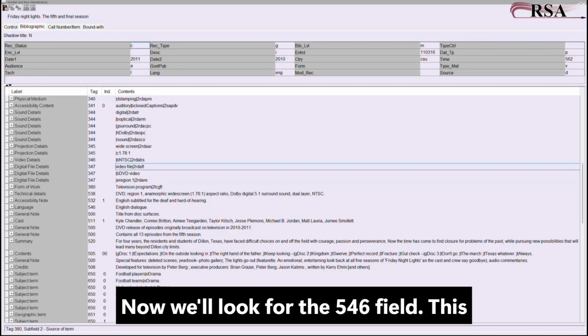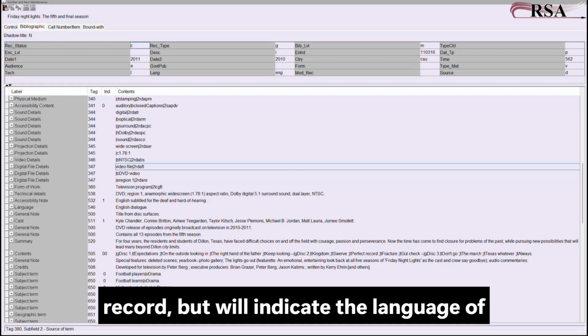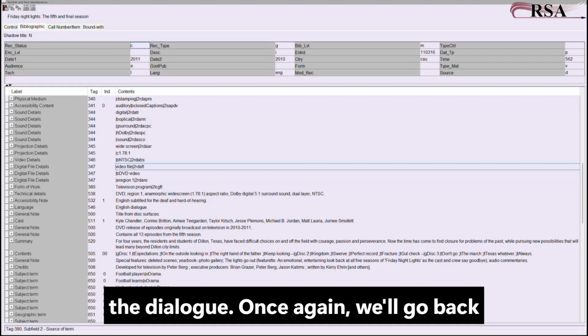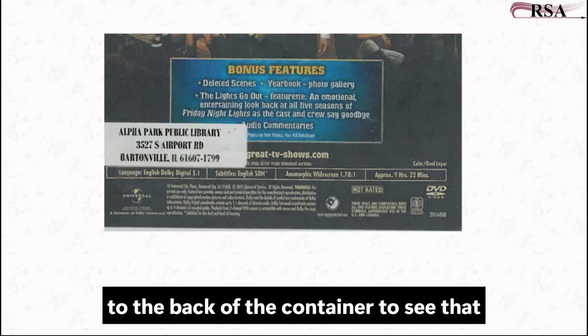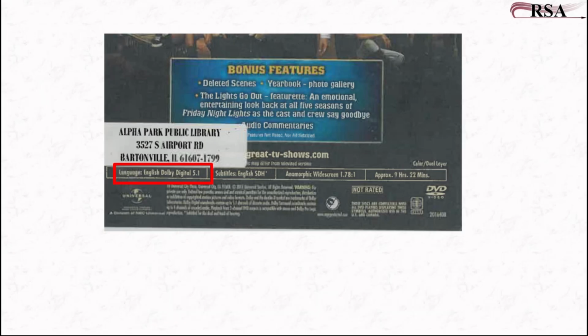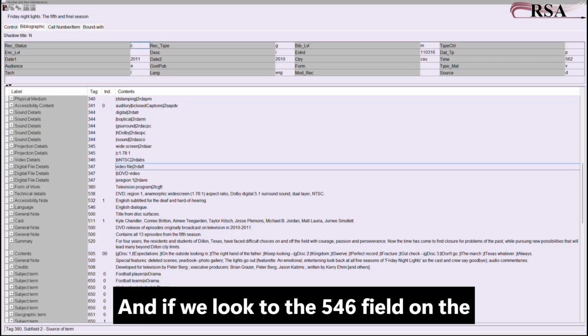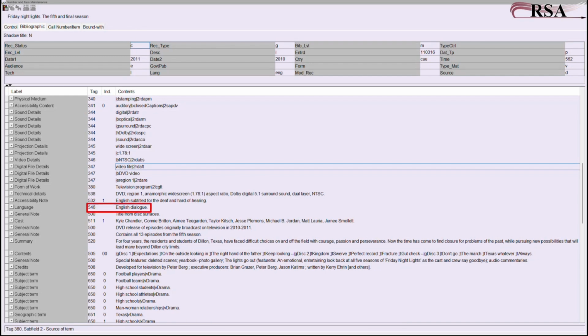Next, we'll look for the 546 field. This field may or may not be present on the record, but will indicate the language of the dialogue. Once again, we'll go back to the back of the container to see that the language is listed as English. And if we look to the 546 field in the record, we'll see it also lists English dialogue.